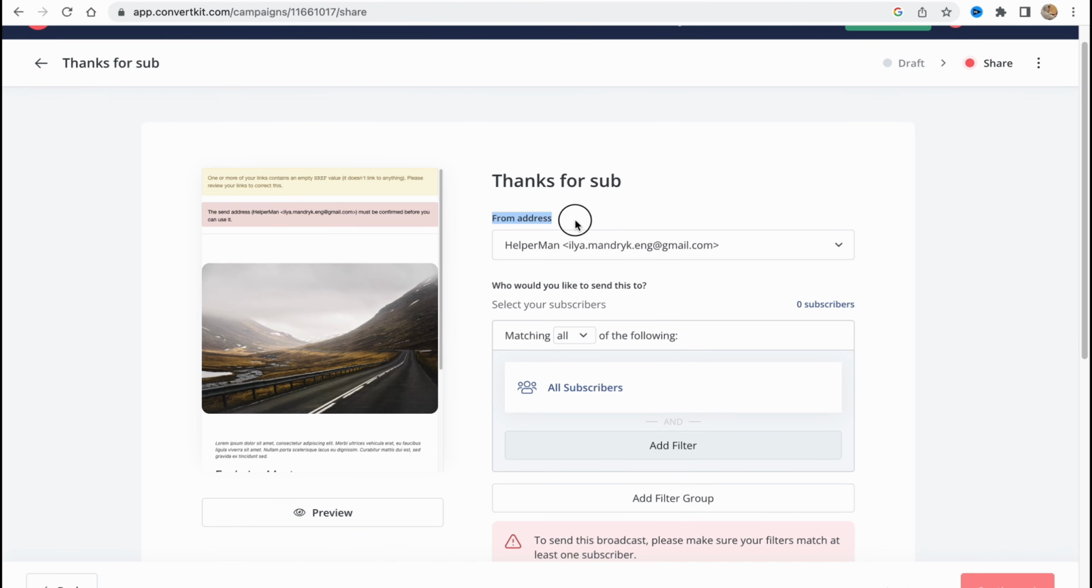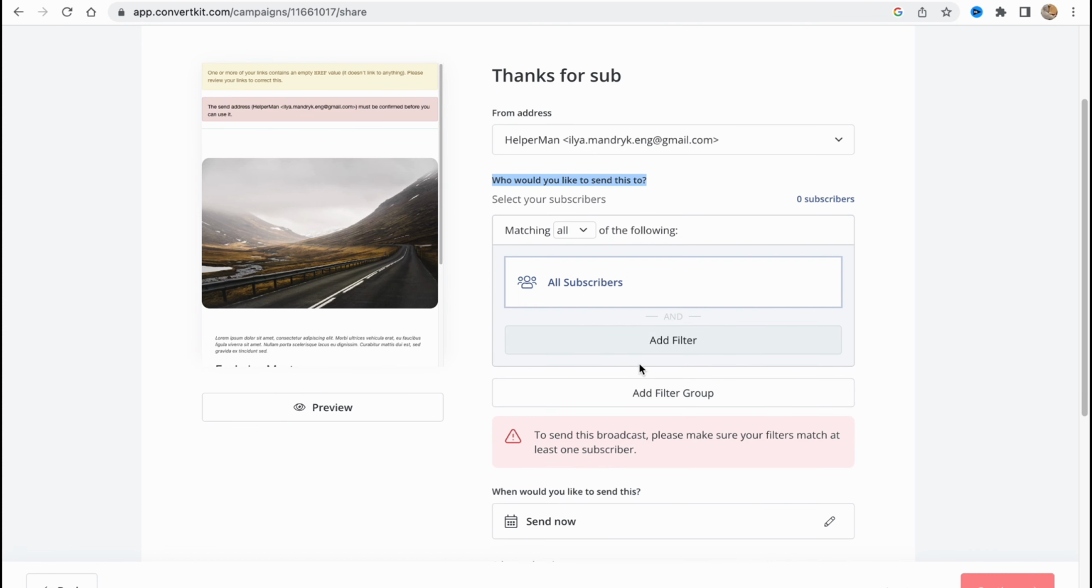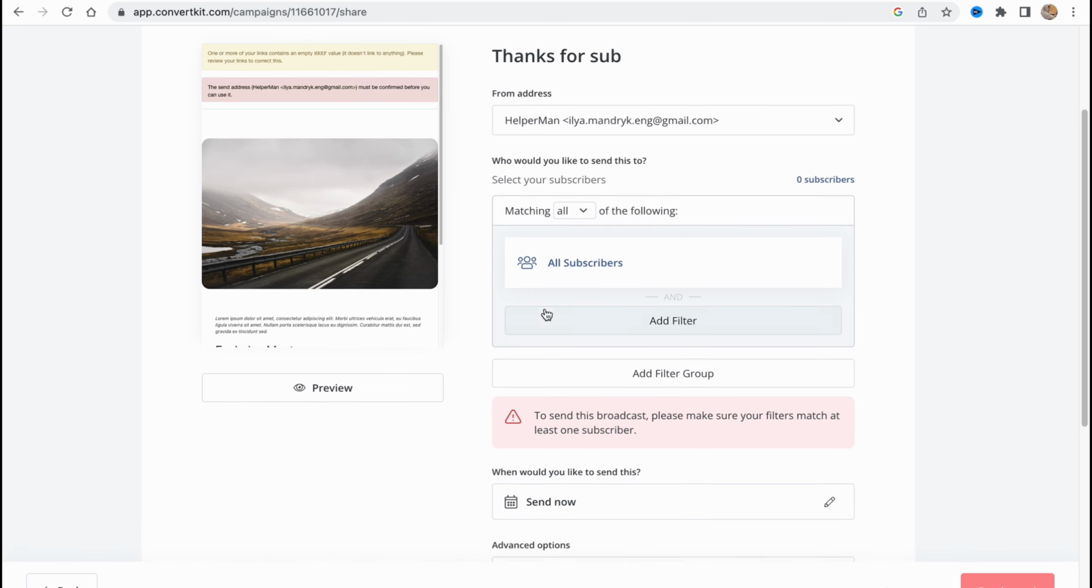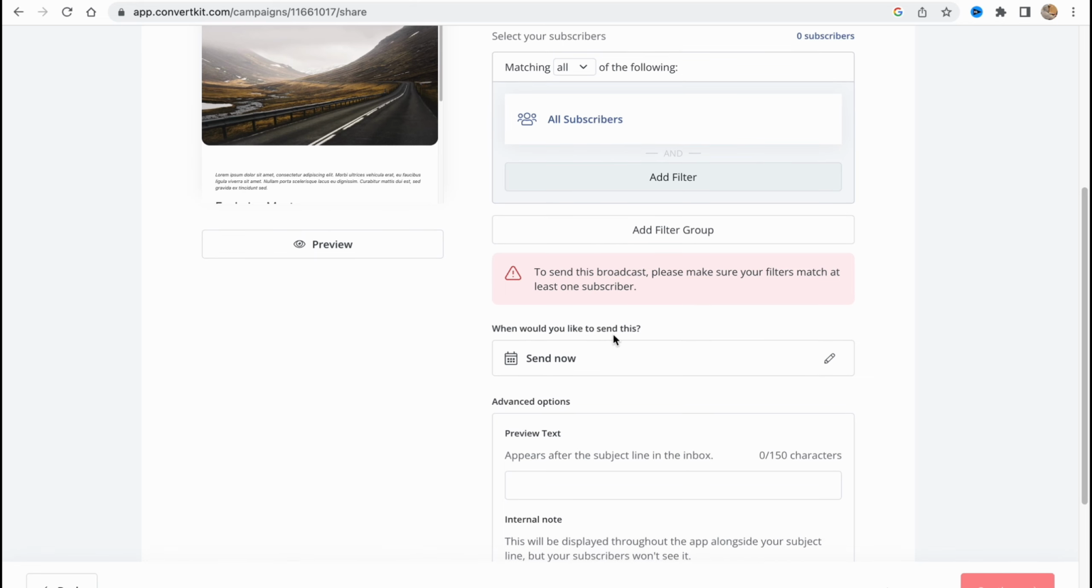Here we can change the from address. Who would you like to send it to? So here we need to choose our subscribers. We can click on all subscribers or do some other stuff. To send this broadcast, please make sure your filters match at least one subscriber. So if you don't have any subscribers, you'll have to import them before creating a campaign, which is pretty easy to understand.